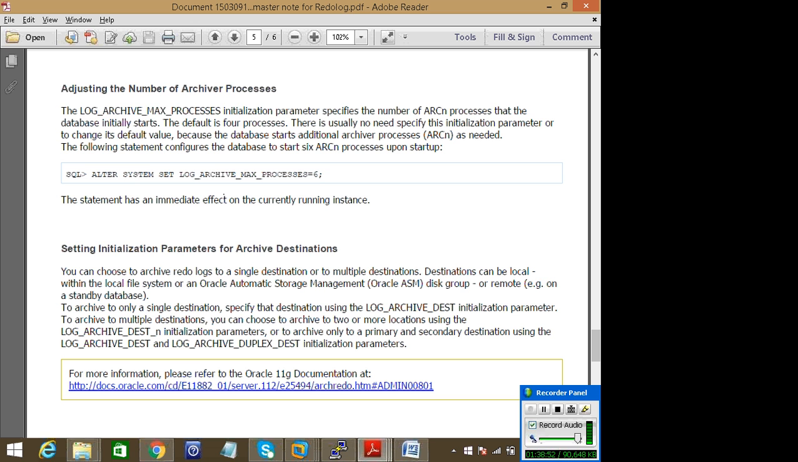Performance tuning. I have one document I will share with you. Performance tuning is majorly about slowness or hang: the database is hanging, or there is slowness, or a SQL query that was running well earlier has now become slow.